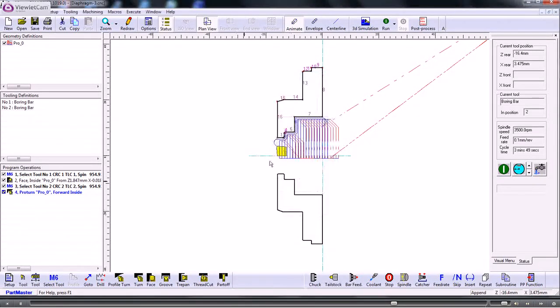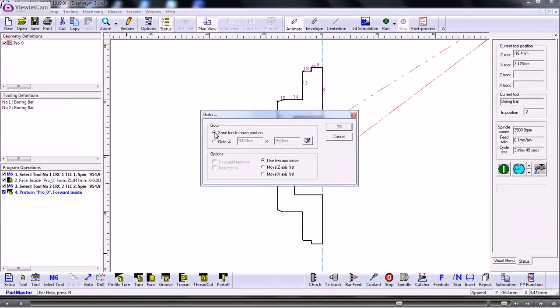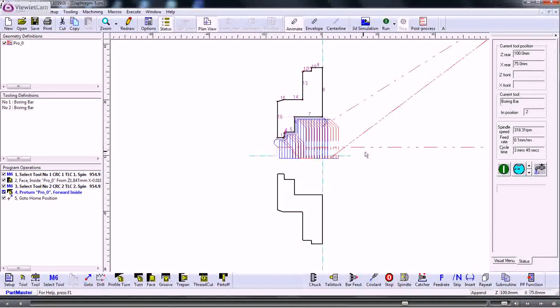So with the tool where it is here, we need to take the tool out. So we can use the go to command to send the tool to its home position, and in this case we must ensure that we choose move Z axis first so that it comes out of the component and then goes away. Otherwise it would do a rapid 2-axis movement right through the job. So if we're happy that that's all doing what we expect, we can run the simulator on that.